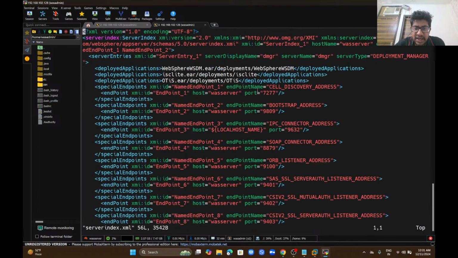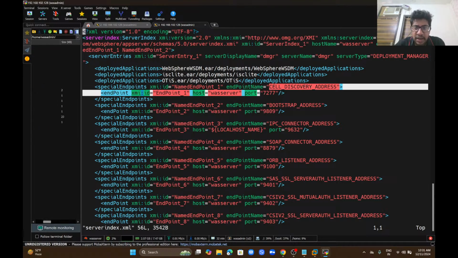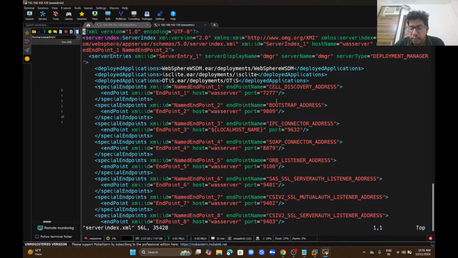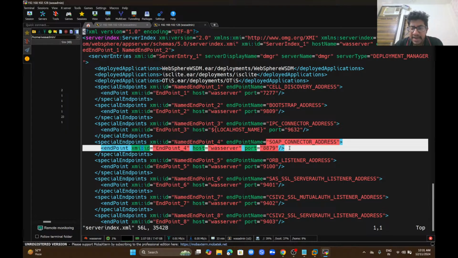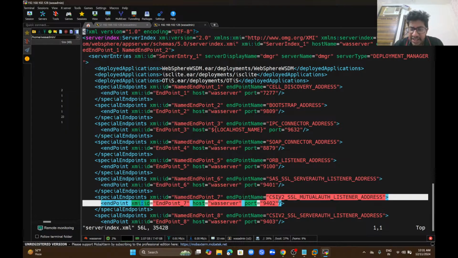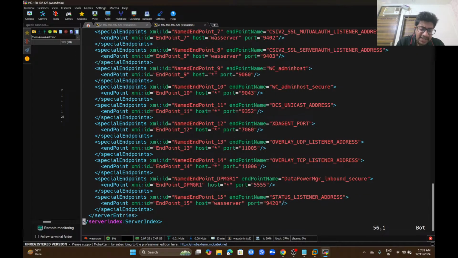All port numbers are there. This is the cell discovery port number, very important, and the cell discovery and node discovery port numbers are available. Bootstrap port number and IPC connector port number. SOAP connector, Dmgr SOAP connector port number 8879. ORB, object request broker, 9100. SSL authentication 9401 and CSIV2 multi authentication 9402. This is the most important configuration file.